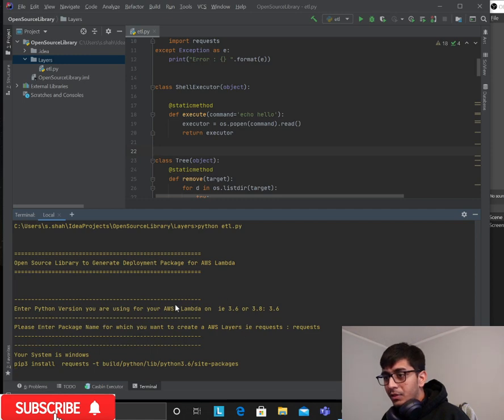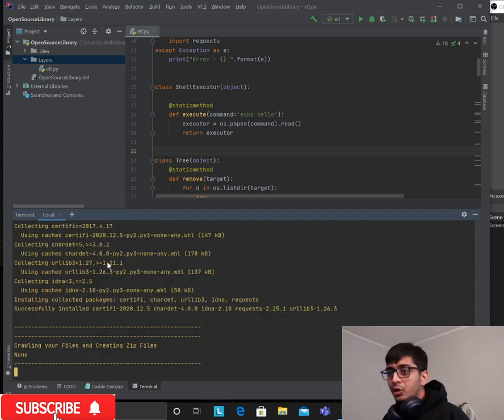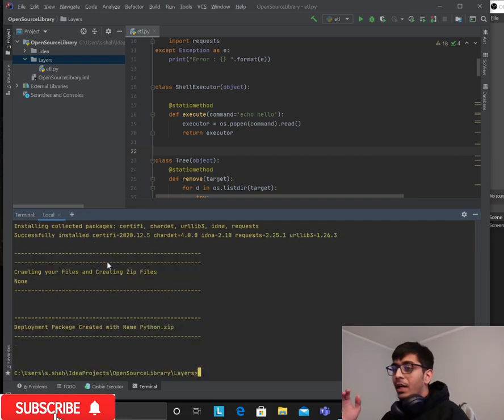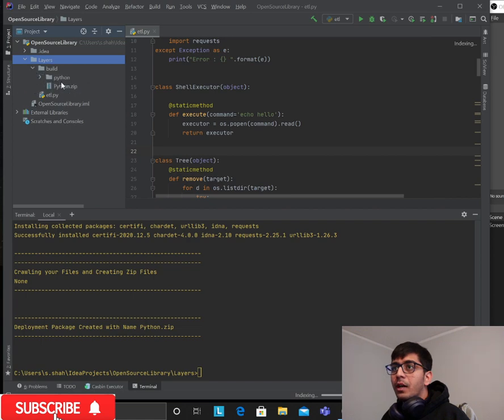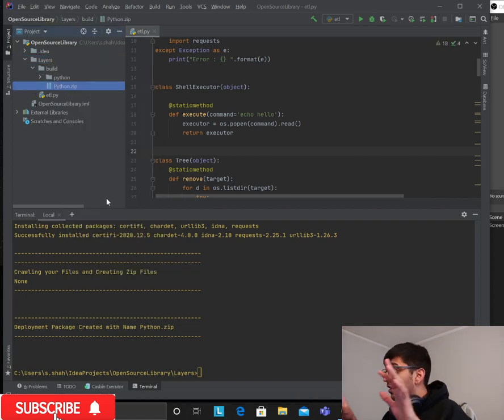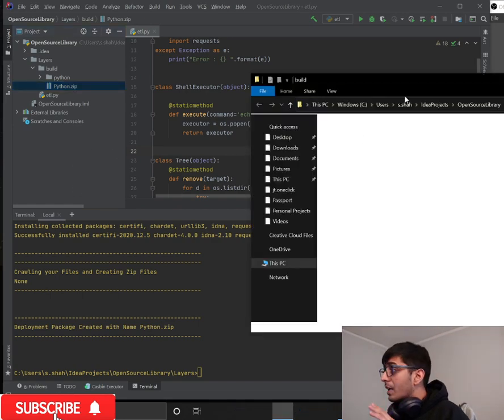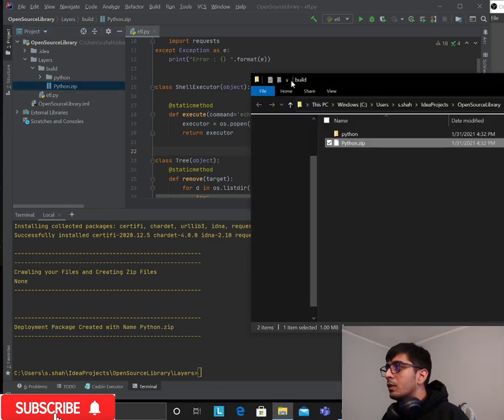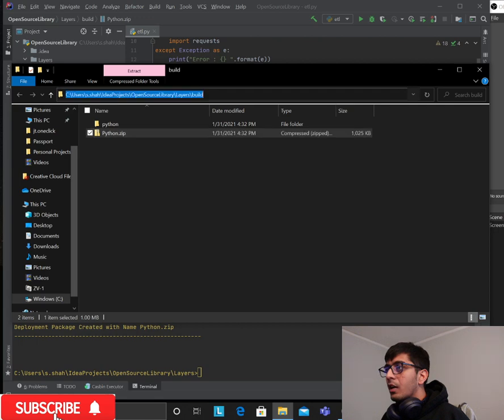Still installing. Okay, everything is done. Now it's installing the pip. Now it's creating a zip file for you so you can directly deploy it. Okay, it's done. So now you have this Python zip in this folder. All you gotta do is just upload this file. This code generated all of this for you. You don't have to worry about anything now. As you can see, we have this hierarchy here.